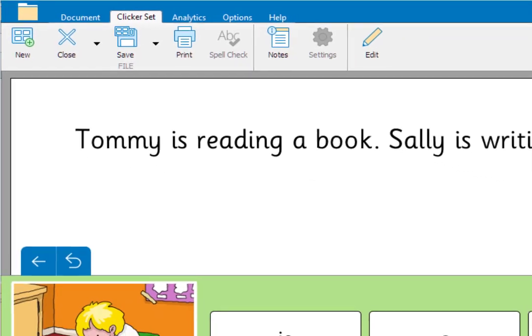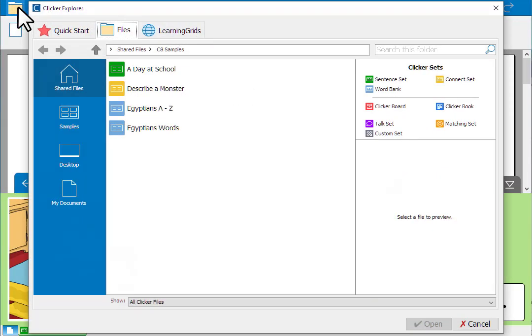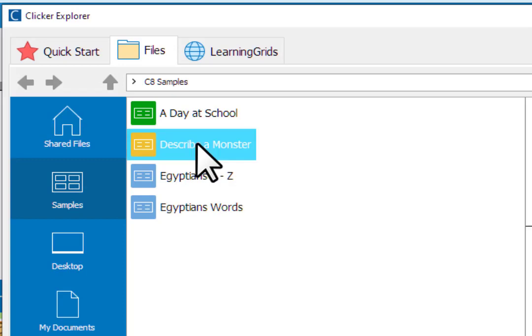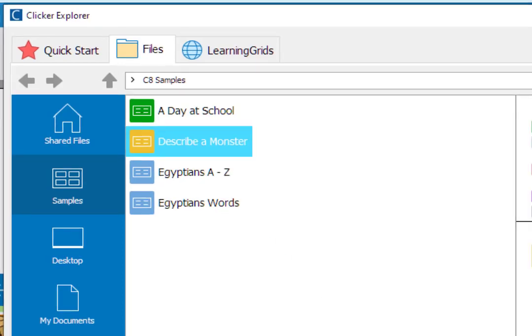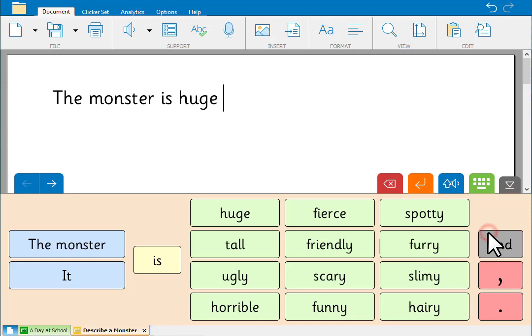OK, now let's open a different kind of Clicker set. We'll go to our Samples again in Explorer and select Describe a Monster. Its orange icon indicates it's a Connect set. Connect sets provide more open-ended activities. Connect up the words or phrases to create your sentence.